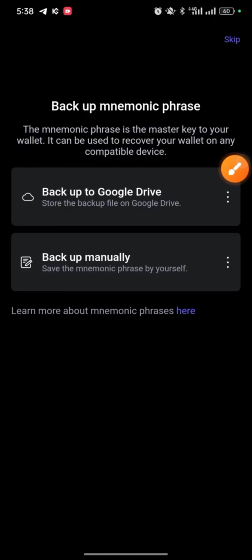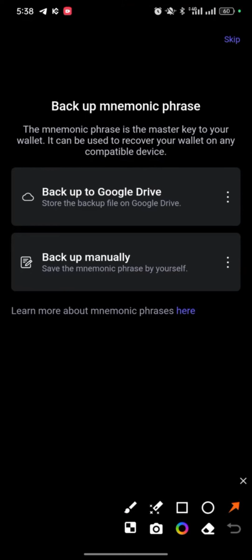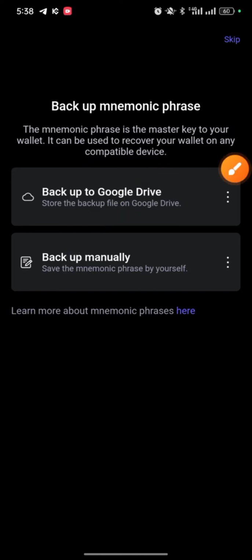Showing me created. So either take this or this, but please take manual, and write it down. You can also snap it if you have a second phone and save it on your Google Mail. You understand? Very important. Write it in your diary and also save it on your Google Mail if possible. So I'll go to manual. So this is the next page.